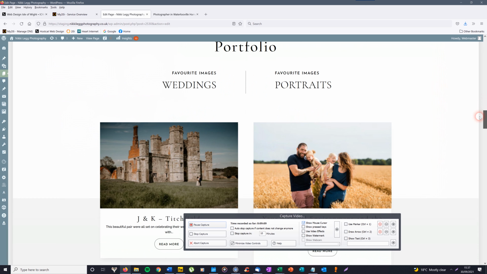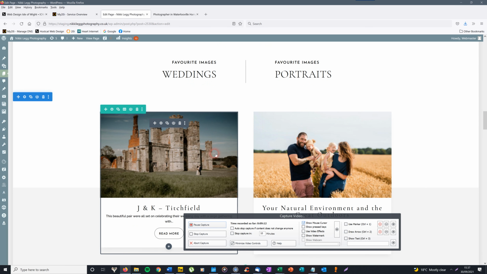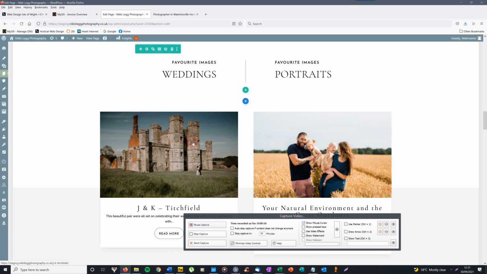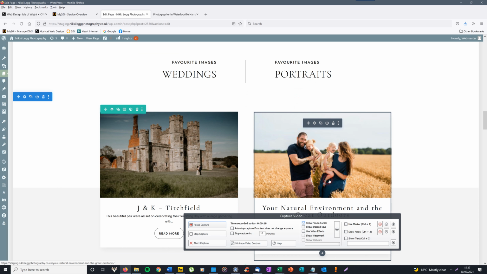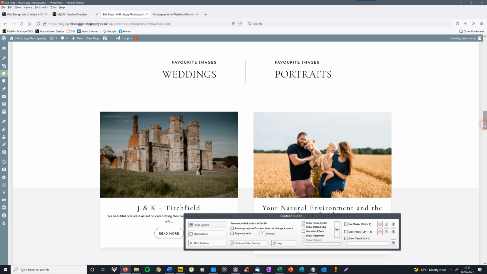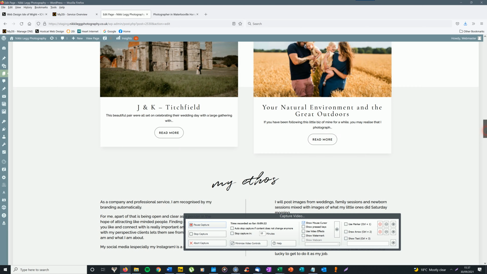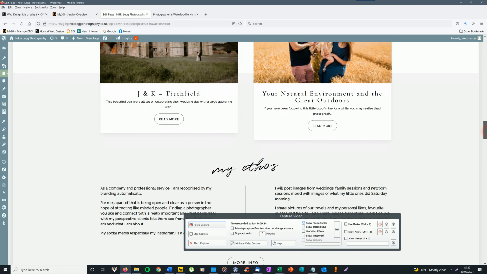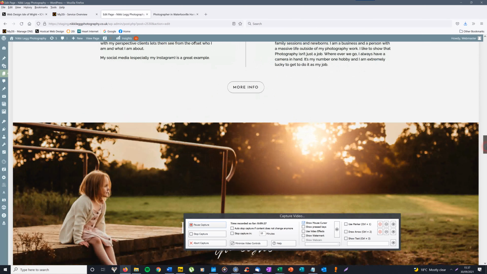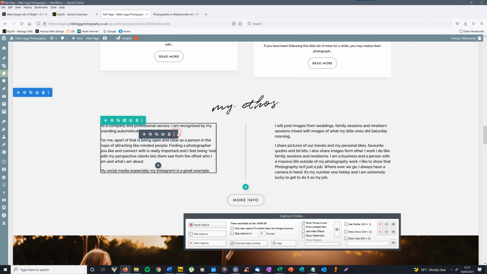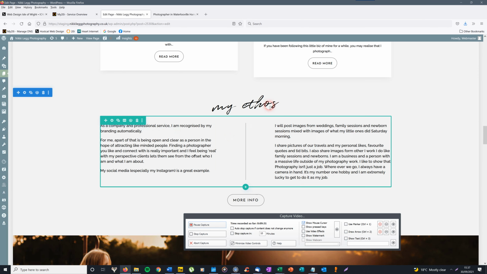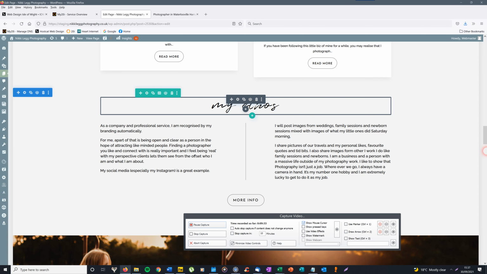Anything else on that page? The portfolio on here, you don't need to do anything with this. It will always pull in the latest wedding post and the latest portrait post. I've actually given your posts now some categories so that they fall into these. This one is just two text boxes with a heading there.